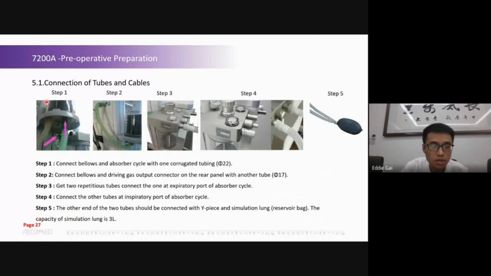And here is the connecting method of the tubes, which connects the tube from the bellows to the breathing system, and connects the bellows to the machine. This is the driving gas, and connect the tubes or breathing circuit to the patient.